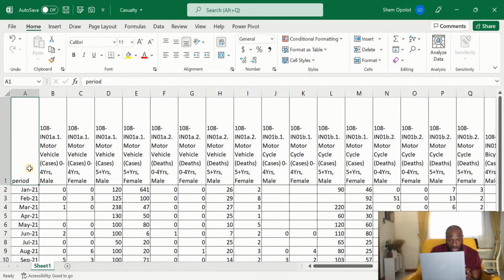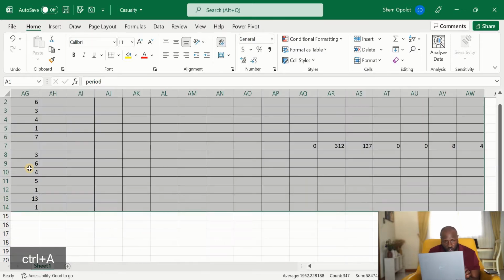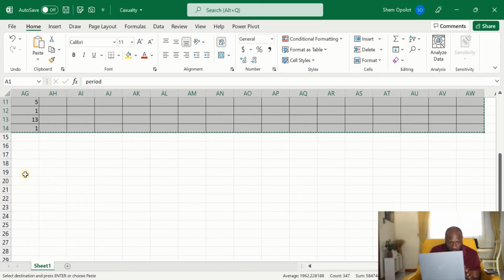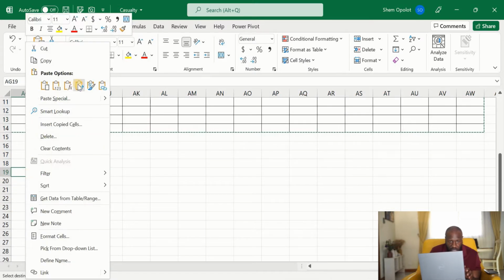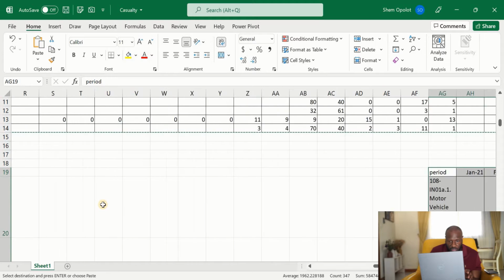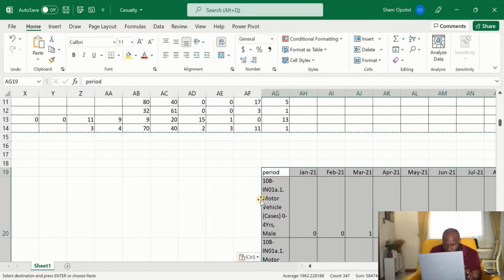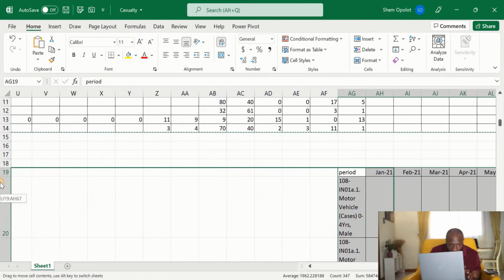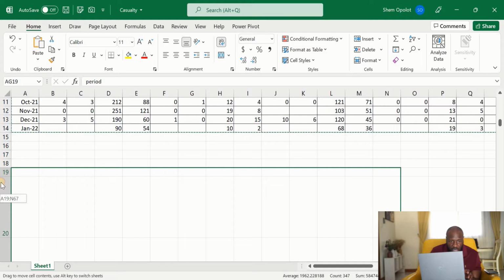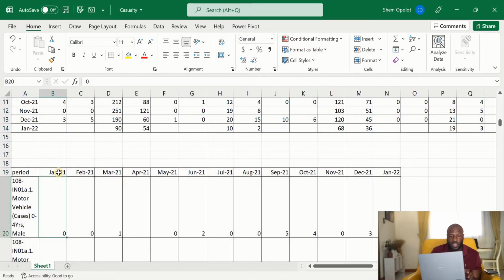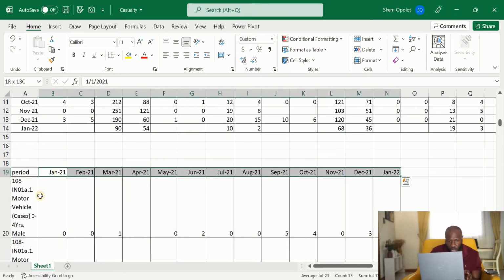Okay, there we go. Next thing I'm going to do is click here, do Control A to select all the data. Then I'm going to copy it, and then I'm going to come down here and right click, and paste and transpose. Let me move this here, all the way to the end. There we go. So that the months, like I said, are now the column headers.